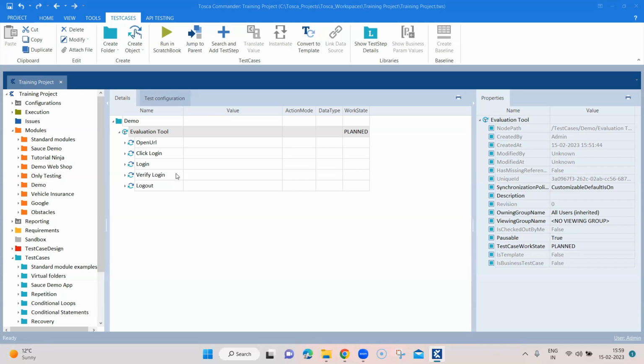So you can compare a buffer with another buffer, a buffer with a configuration parameter, a buffer with a normal or dynamic expression, right? So any kind of comparison is possible. And it's a very powerful evaluation tool which Tosca provides, through which you can basically perform any kind of comparisons. Okay.